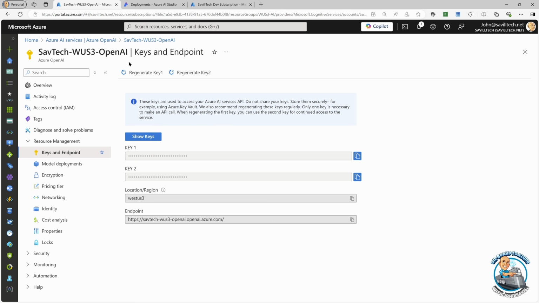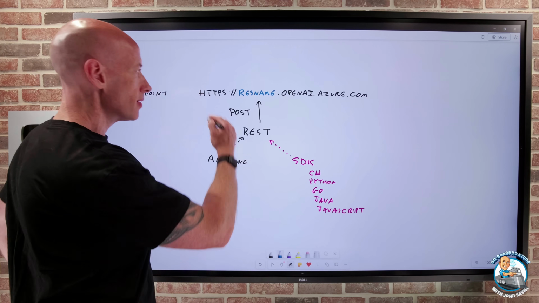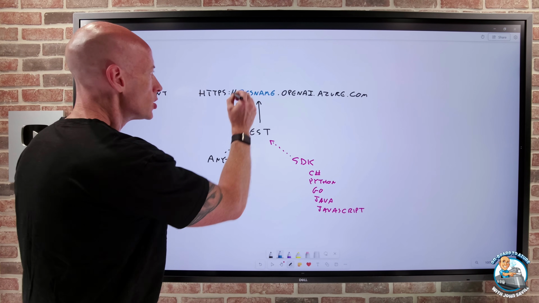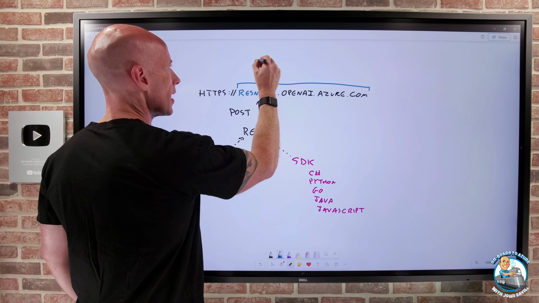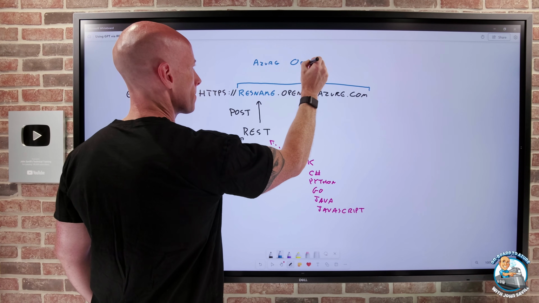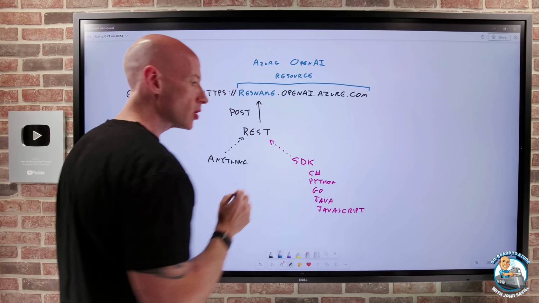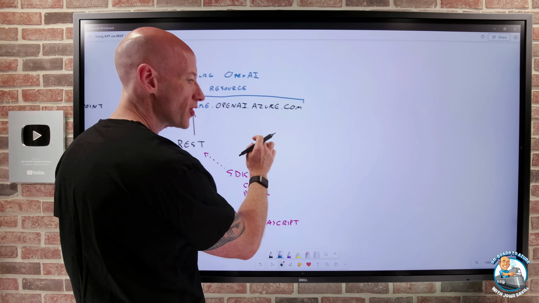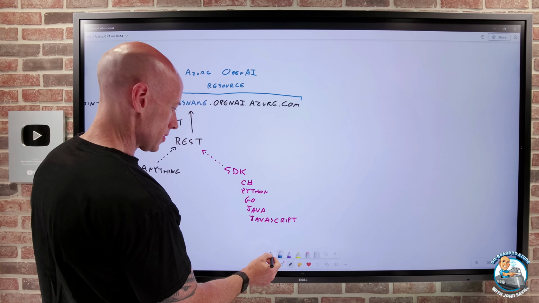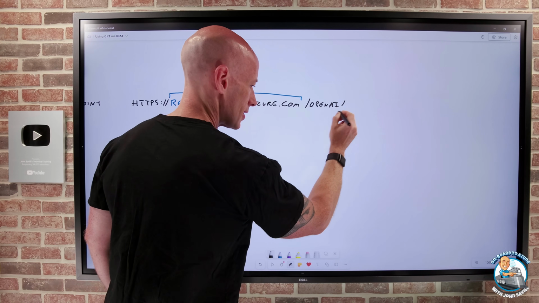So step one is I require the Azure OpenAI resource. And it's the resource that has and owns that particular endpoint. So I can think about this piece right here as part of the Azure OpenAI resource that I need to go ahead and create. And then there are other parts of the URL, like /OpenAI/deployment.